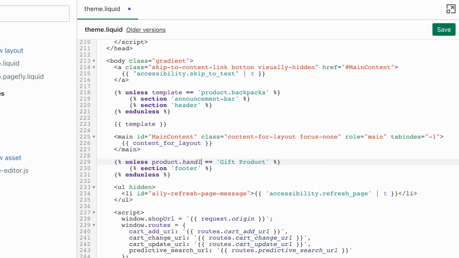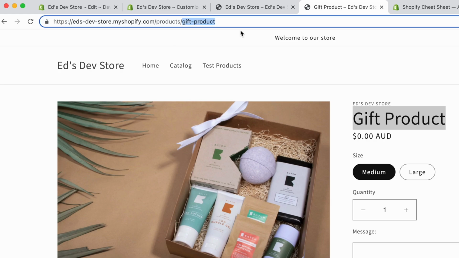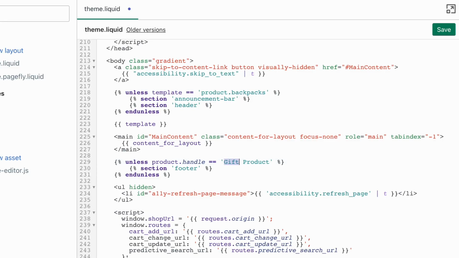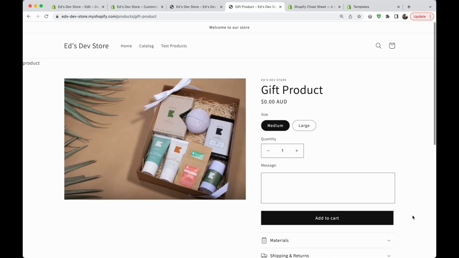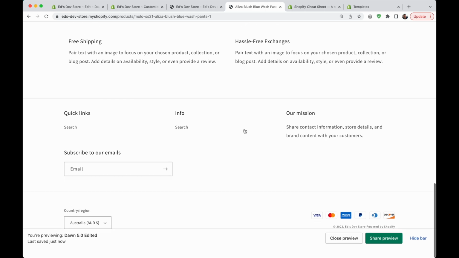Usually I would use the product.handle, and the product handle is what we have here. And that's a lot safer. It will always be lowercase. It's less likely to change. If you rename your product, you probably won't change the URL. And yeah, I would just prefer to do it like that. So now on this specific product, we won't have the footer, as you can see, but on all other products, we would still have the footer.